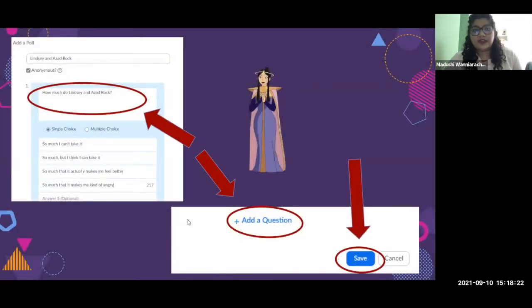We suggest keeping it short and simple because it is an opening activity, but you are allowed to put as many questions as you would like. And as you can see, you can make it anonymous, so your participants don't have to worry or feel self-conscious about, oh no, I put in the wrong answer. Not a problem. And the fun thing about Zoom polls is that you actually can edit them asynchronously.